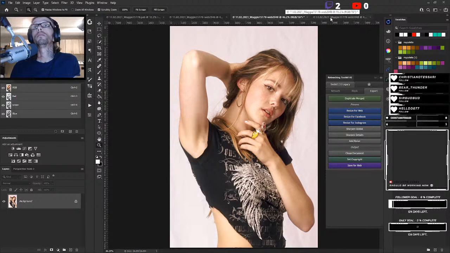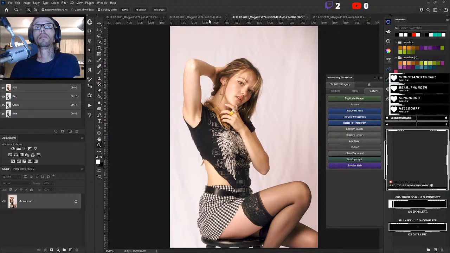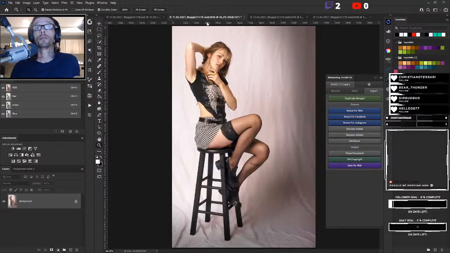All right, so let's see, that's the super zoomed in one. There we go. A little bit further out, a little bit further out. All right, I like it.